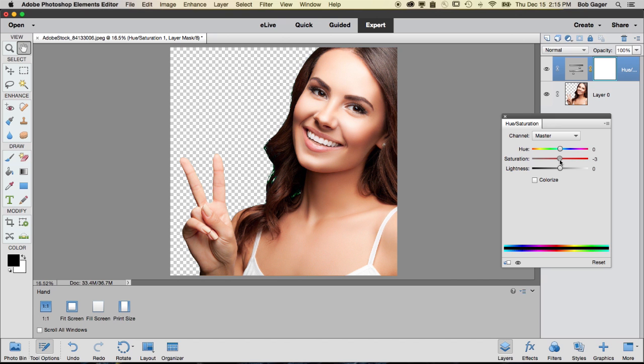Now, as I slide this saturation slider, you can see it's adjusting my entire photo and all the colors in my photo, and that's not really what I want. What I want to do is just mess with the greens. And so in this little pull down right here called Channel, if I click on that, switch to Greens, now all of these controls are only going to mess with the green colors in my image.